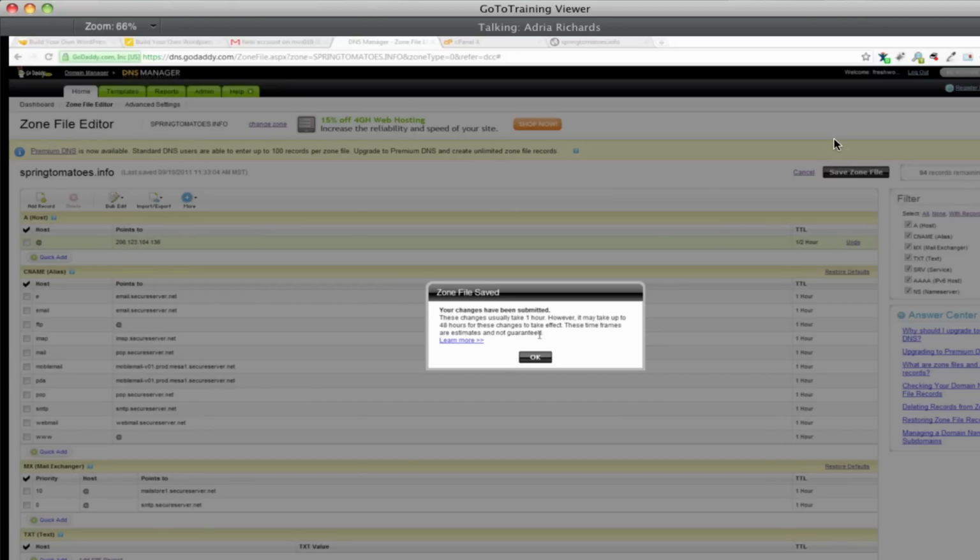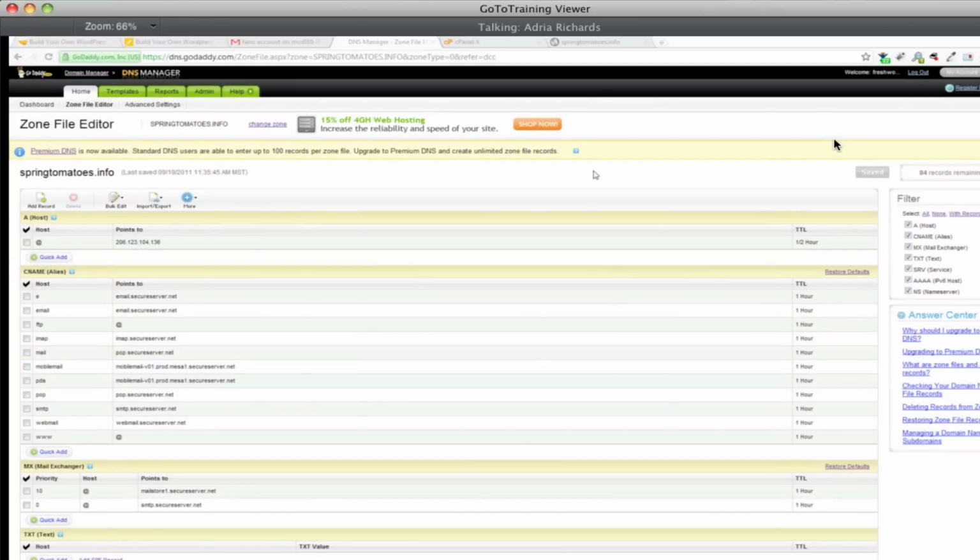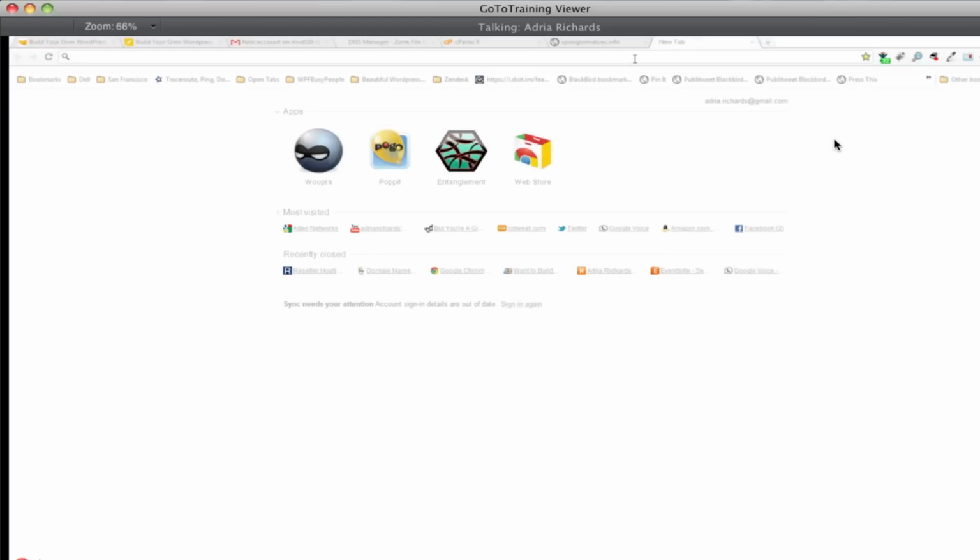And here it says, oh my goodness, it could take up to 48 hours. It's not going to. I'll show you, though, how to check. This is really important when you're moving websites and managing things. So now we've changed this for Spring Tomatoes. So how do we know if this is even changing or where things are at?